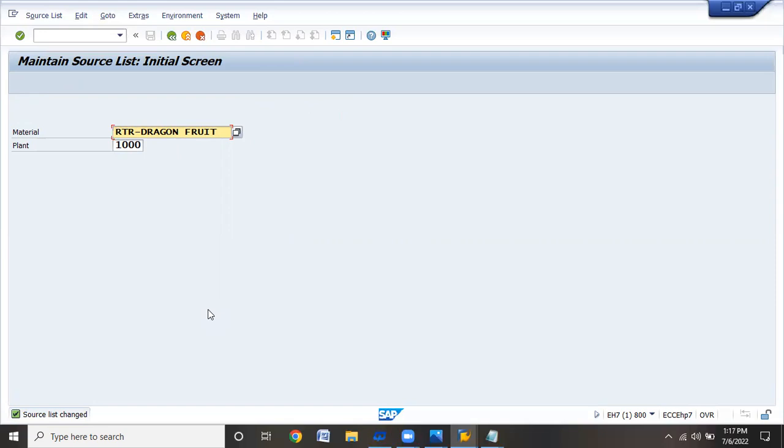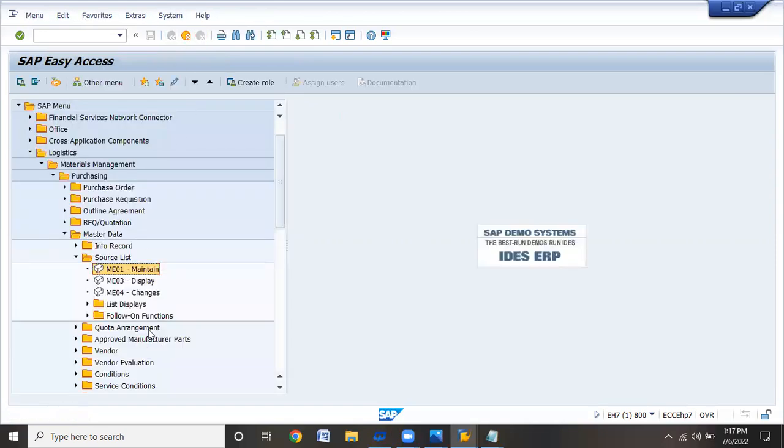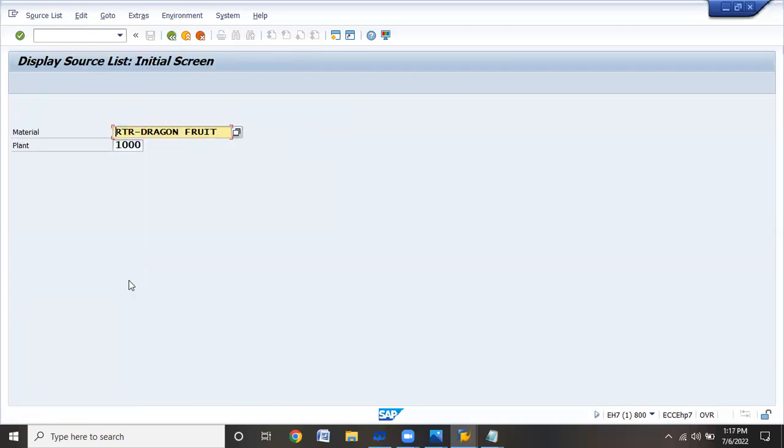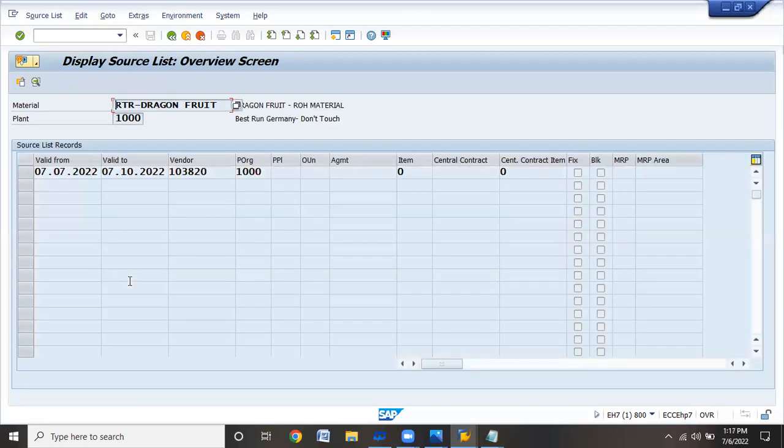Okay. But we do have a document number. So come back. If you look into display mode, it will show exactly the way we created. This is the first screen, right? The second screen was like this. So there are no changes, right? But here it doesn't show you any document number.